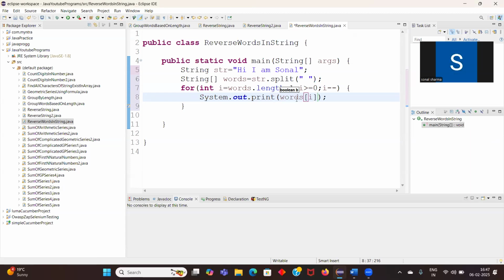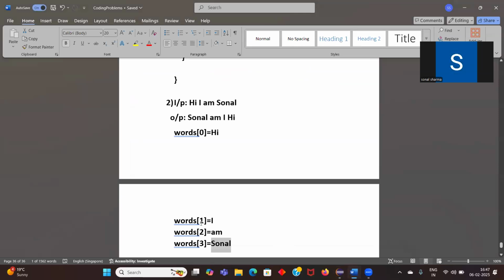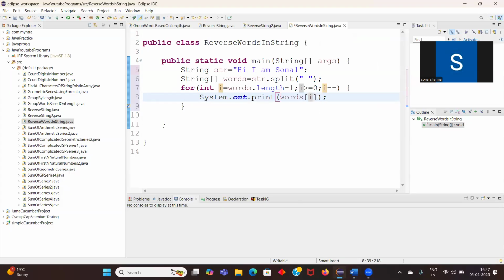The value at index i. So how will I access it? Using words[i]. It will give me words[3]'s value, then words[2], then words[1], and then words[0]. And I want a space after each word. So first it prints the last word, first. Okay, so let's start the loop.